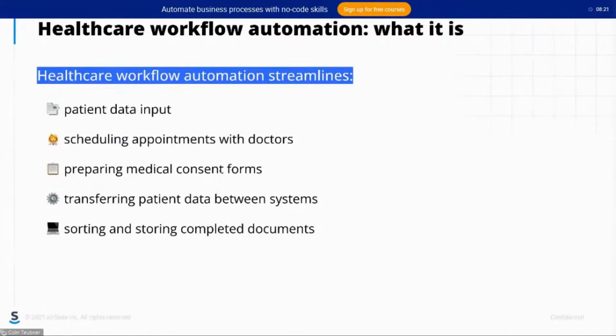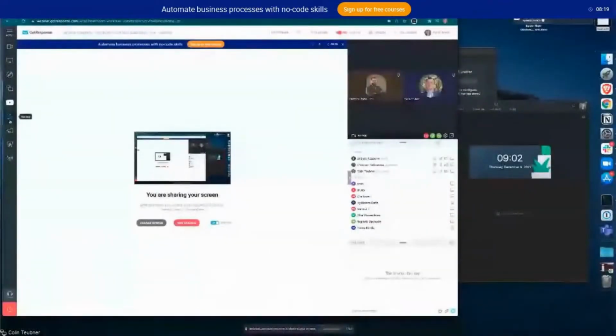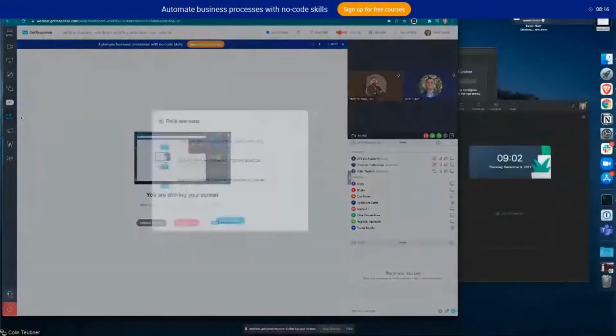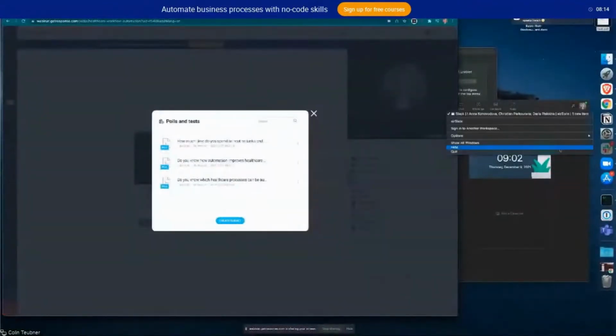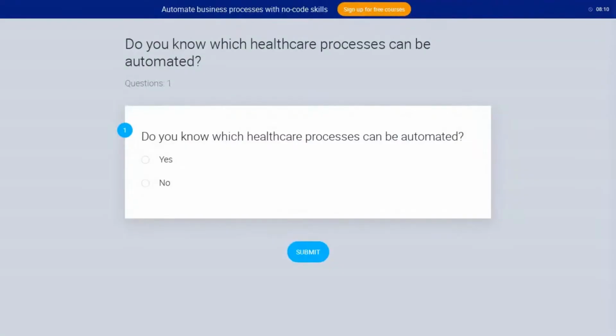So with that, let's do a brief survey question. The question is, and hopefully you should be seeing this in your webinar screen, do you know which healthcare processes can be automated? Do you have a sense for which processes in your organization are good for being automated? We'll give everybody a minute to respond to that.